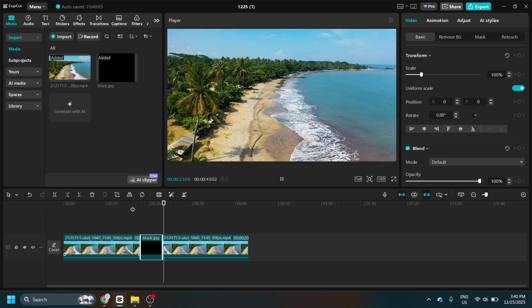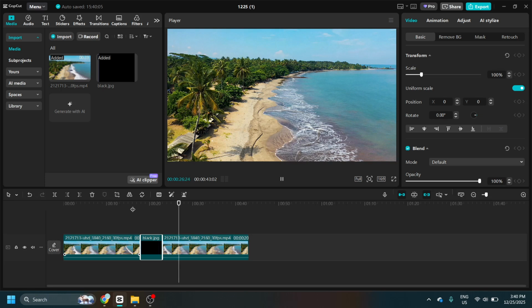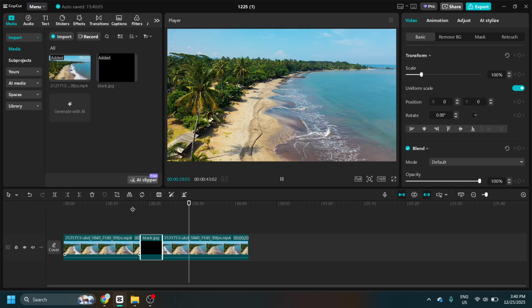That's it. Open CapCut, add your video, add a black color clip, split your footage, and drop the black clip between the two parts. Give it a final preview to confirm the pacing, and you're done.